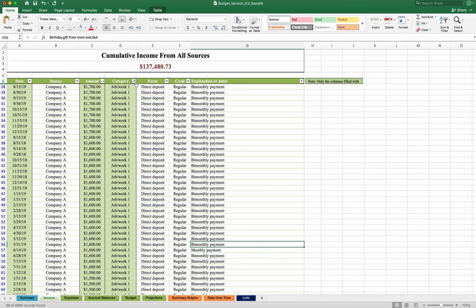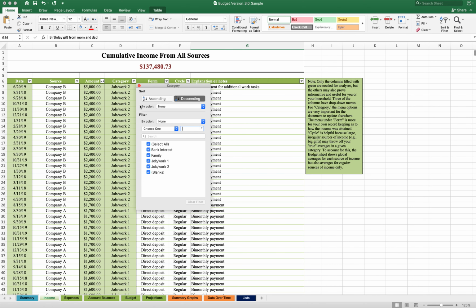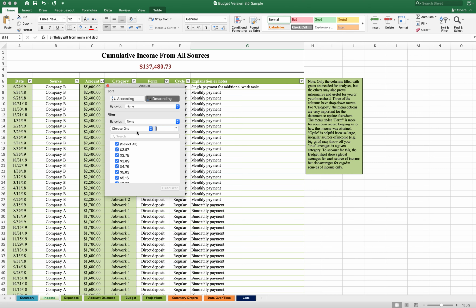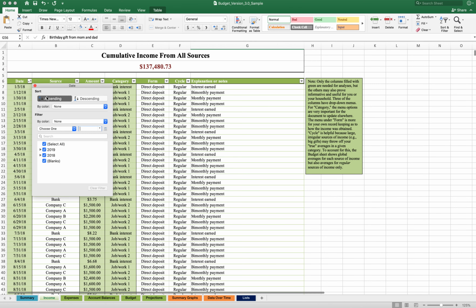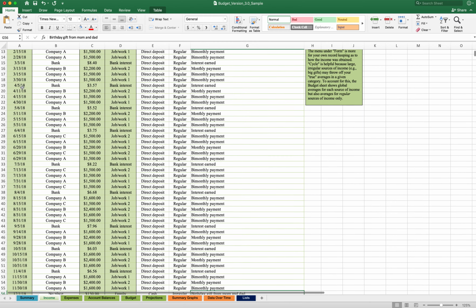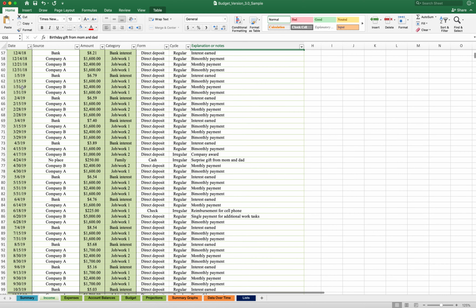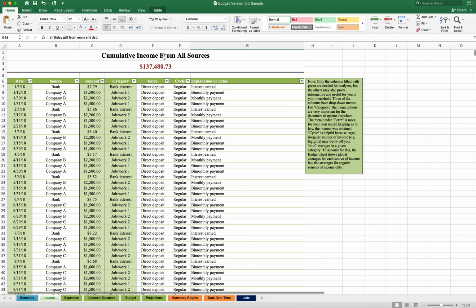I like to keep my information sorted by the date column. Right now I'm just clearing some of these filters. I like to keep my date column sorted ascending so that the oldest rows of income are at the top and the newest ones are at the bottom, and I just record new ones as they come in. That is about it for the income tab.